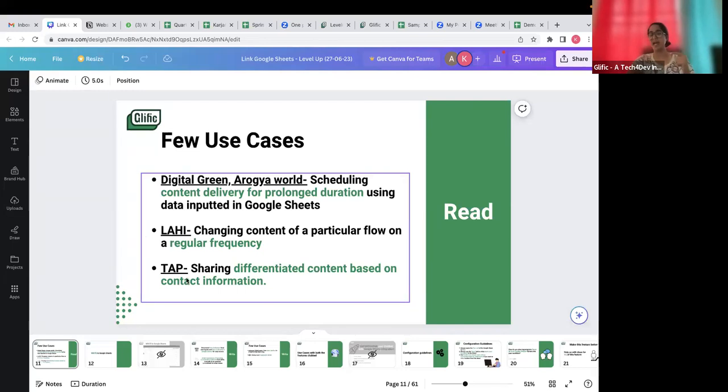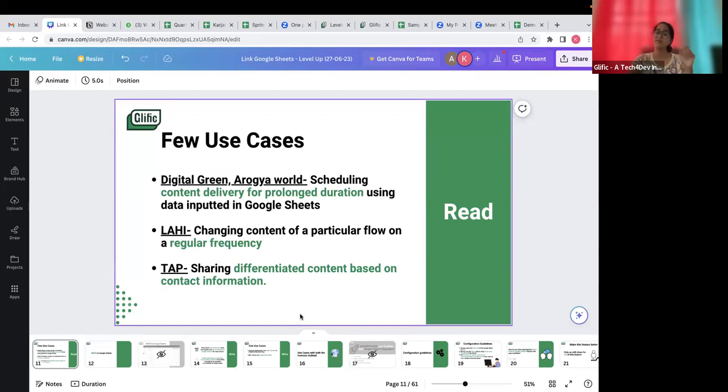There's another way which TAP is using it, which is very similar to how Lahi is using it, but they have differentiated content based on their contact information. For example, a particular school child is preferring coding, so they have a particular row for coding. They have a different row for art. Based on whatever the contact information is, it will first check the contact variable and then make a match. If the contact variable is coding, then it will send the content that is related to coding. So these are the different ways on how read from Google Sheet can be used.